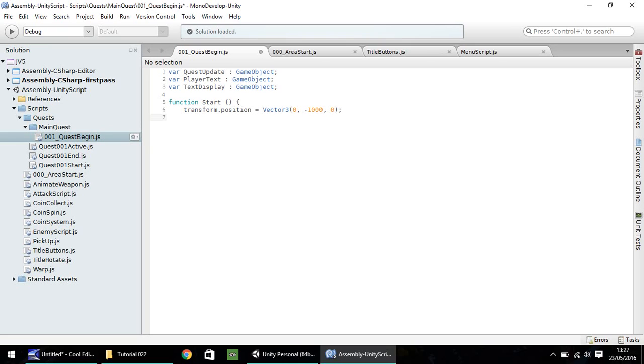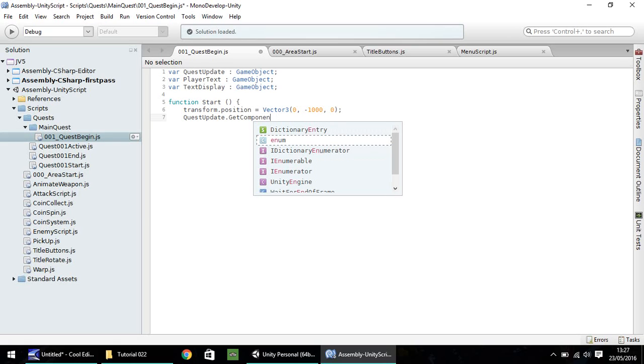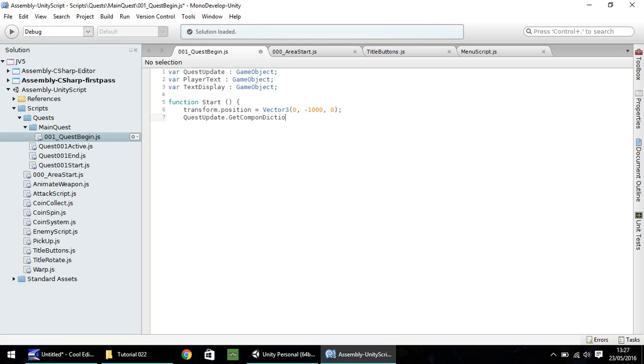So what we need to do now is use the GetComponent function of our text boxes to update things. So firstly, let's do our quest update. So questUpdate dot GetComponent, and we need, oops, that's not what we want. Start that again. GetComponent. It's autofilled again. Yeah, it may autofill. If it does autofill, just correct it afterwards.